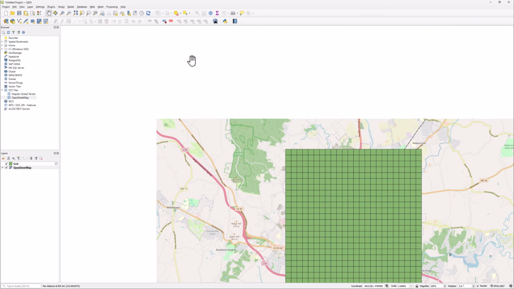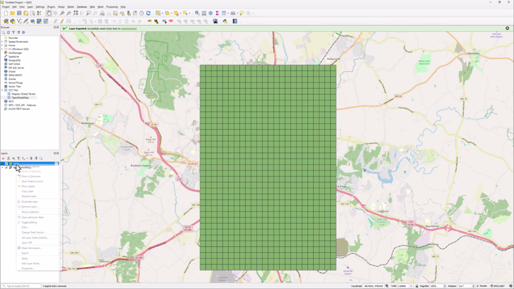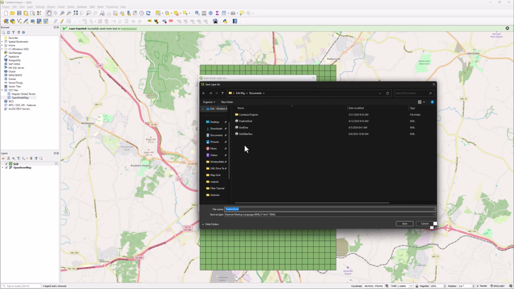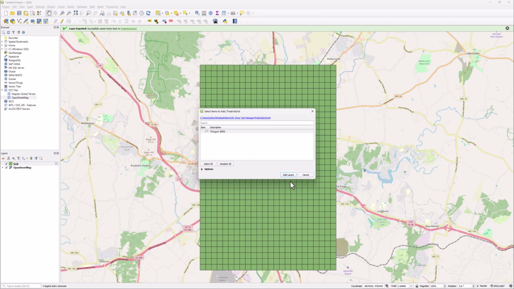Once you have this grid, if you need to, you can delete some of these tiles if you don't need them all, but I'm just going to leave them as is. To export this grid, go over to the grid, left click, go to Export, Save Features As, and we'll name it Frederick Grid. Then select a file location where you can find this later. I've just created this folder, but you can put it wherever. Then click Save and OK.